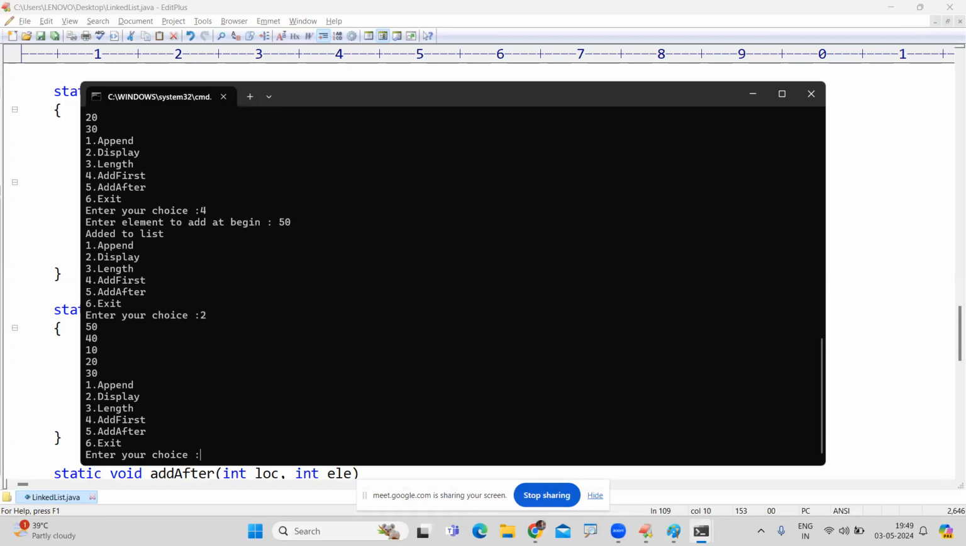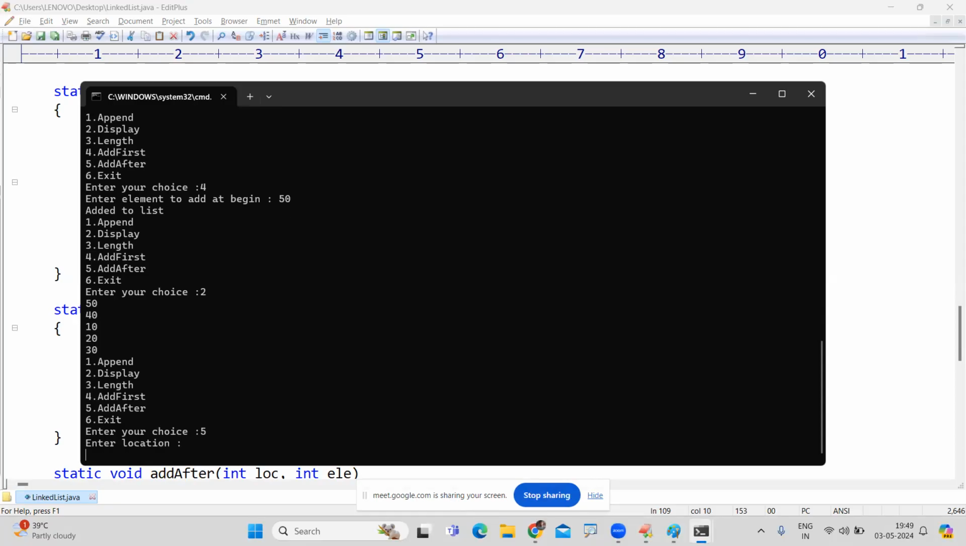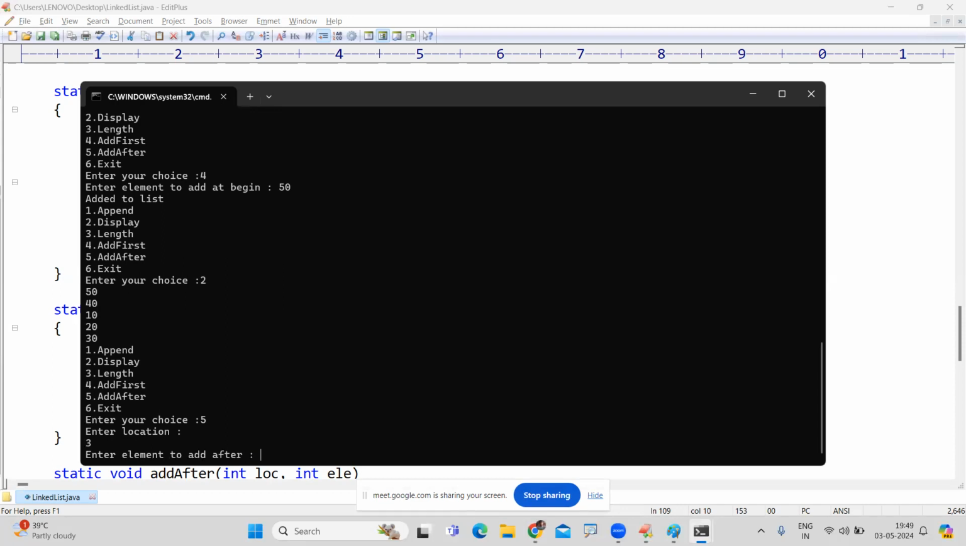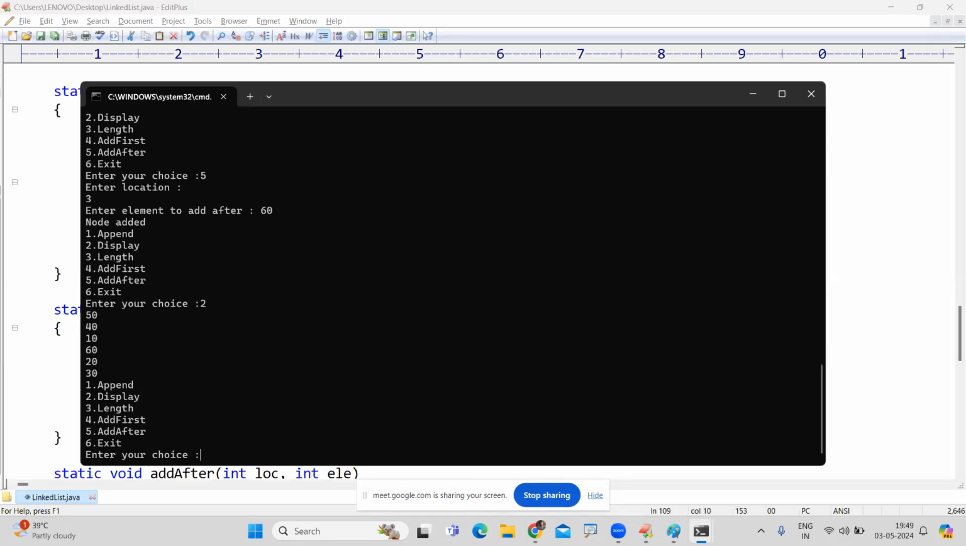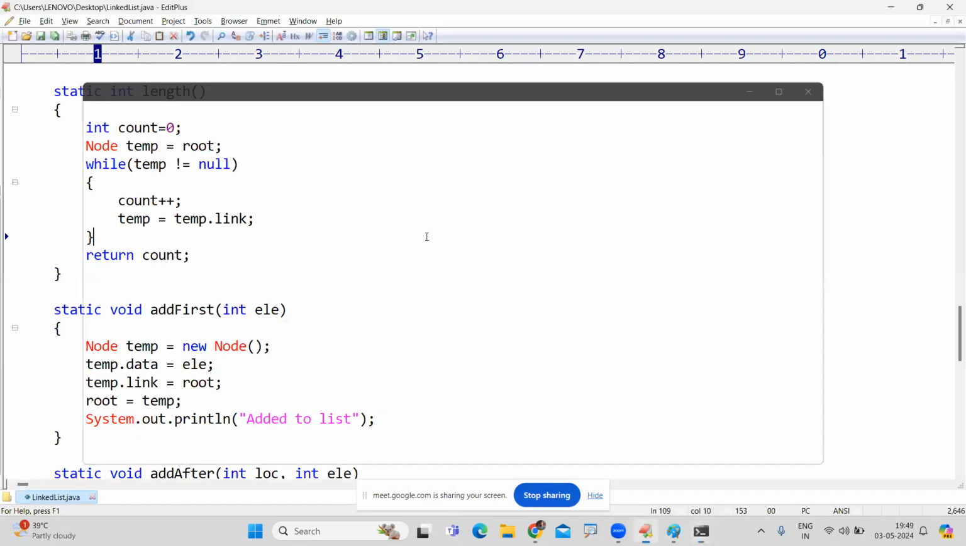Now, after the third one, after 10, I want to insert 60. So enter your choice as 5. Enter location: the third location. Enter element to add: 60. Node added. Display. Look at this: 50, 40, 10. See, after the 10, 60 is added. Then 20, 30. The sixth one.